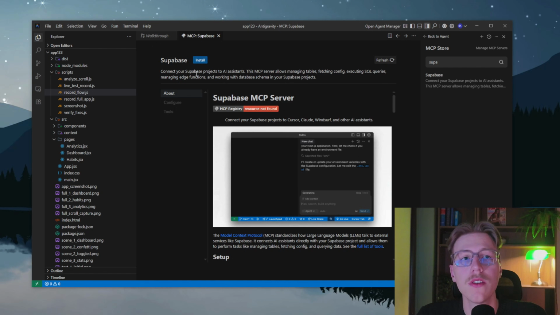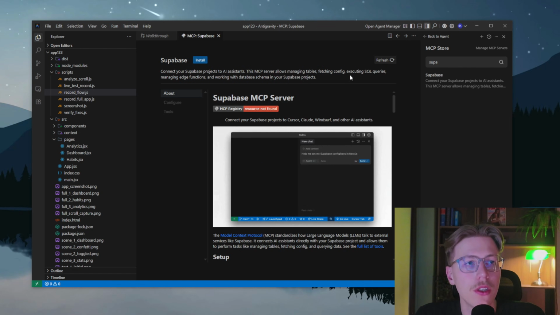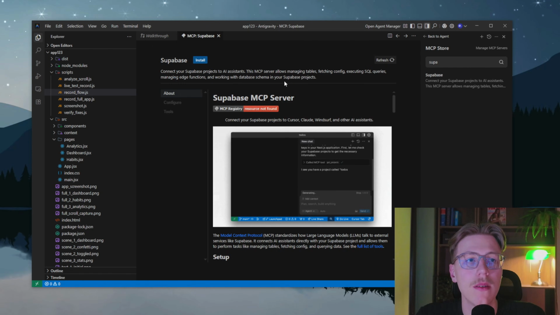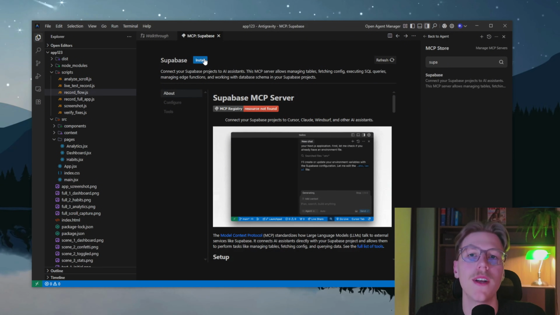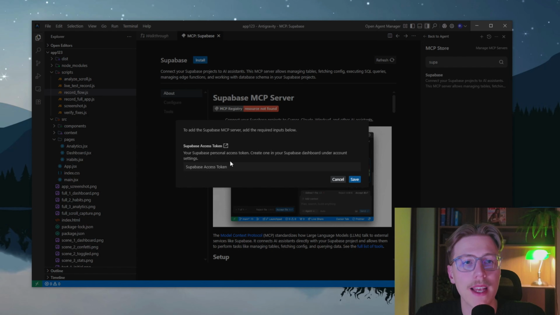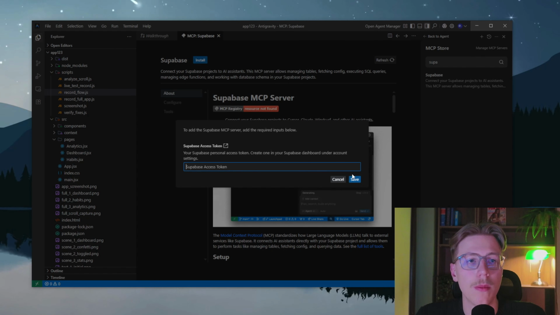right here. So connect your Supabase project to AI Assistant. So this is what it does. This MCP server allows managing tables, fetching, executing SQL queries, and managing edge functions and working with database schema in your Supabase projects. So for example, let's install it and it asks us for our Supabase access token. So when you have a database inside Supabase, all you have to do is insert your Supabase token, which I'm going to do in a second.